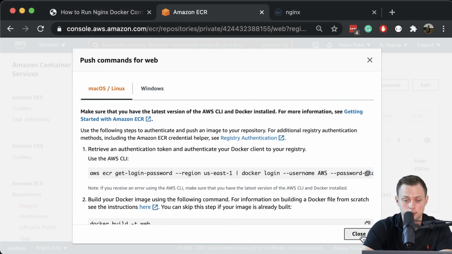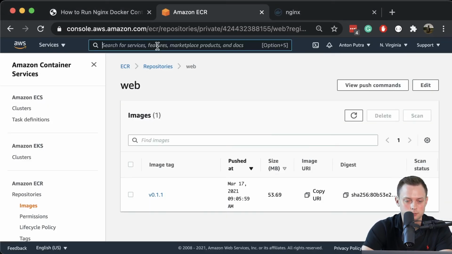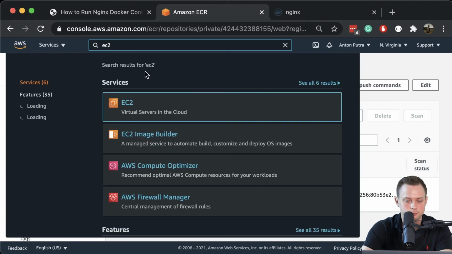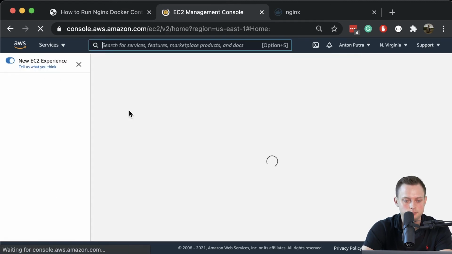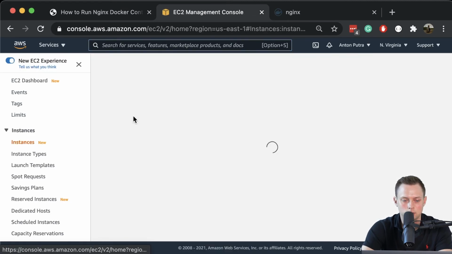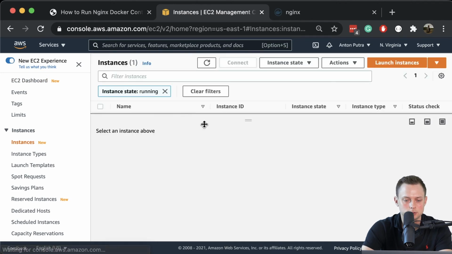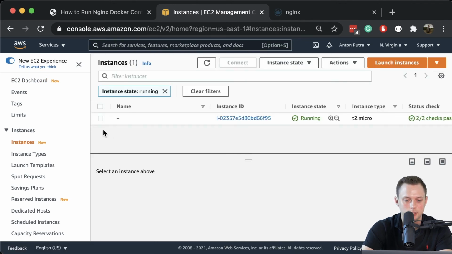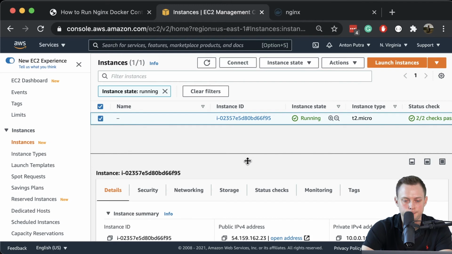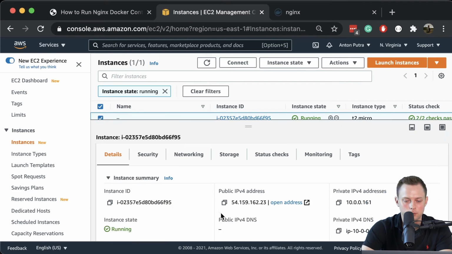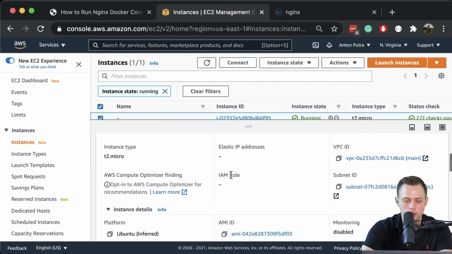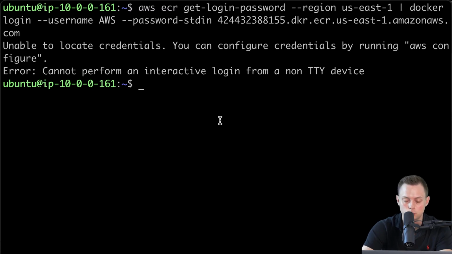And in order to fix that, we need to go back to EC2, click on EC2, and let's go to running EC2 instances. And that's the one that we created, right? And right now, if you scroll down, you don't have any IAM roles or instance profiles attached to that Ubuntu. So that's why you can't pull any images.